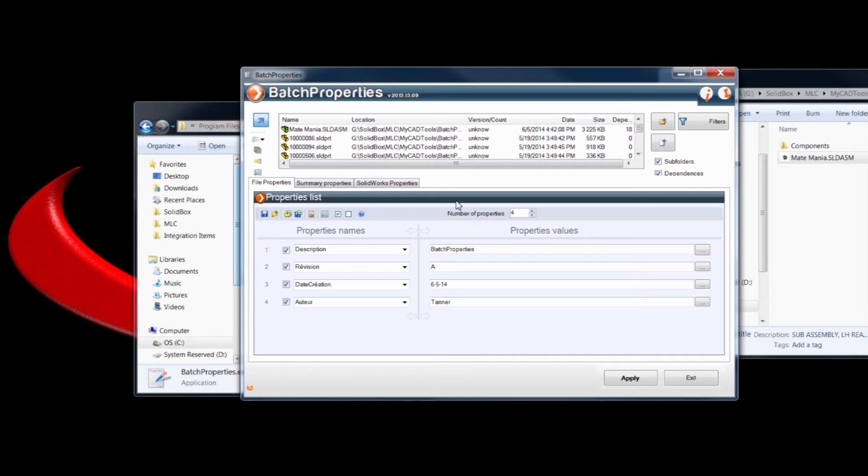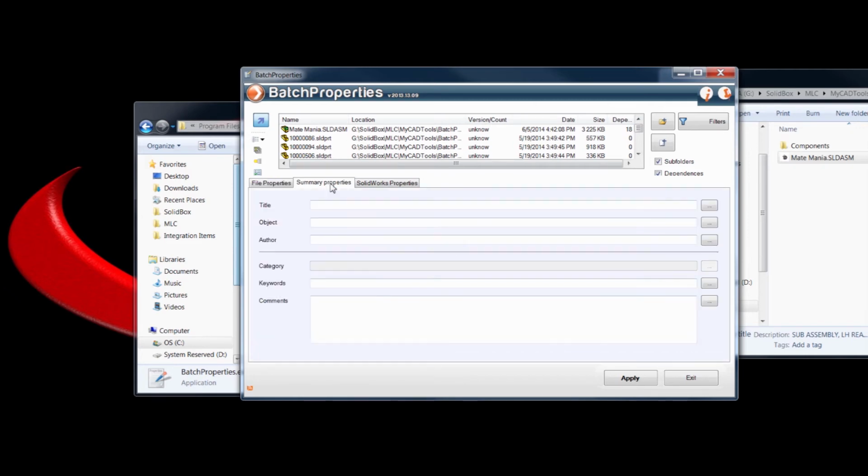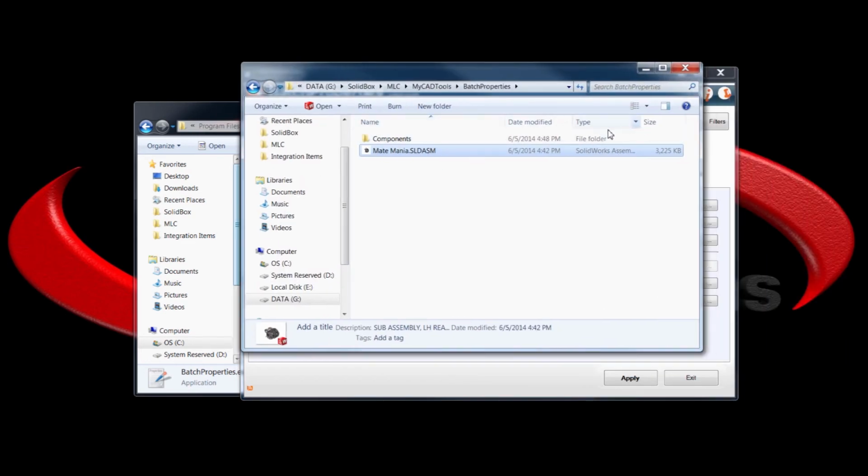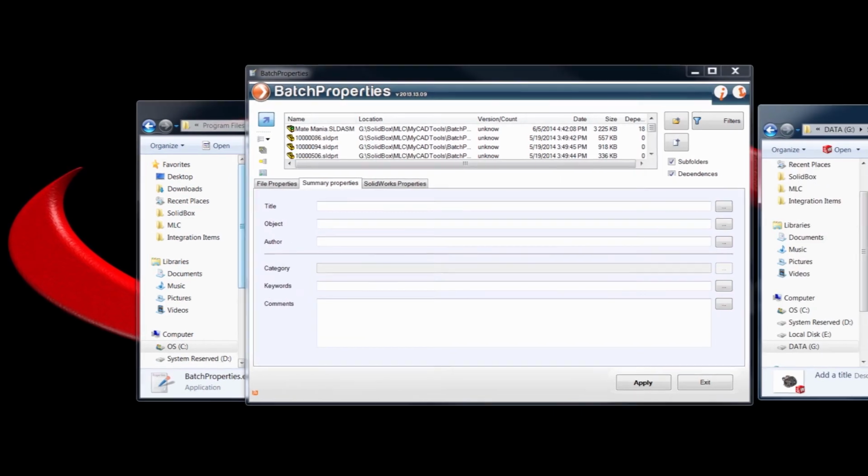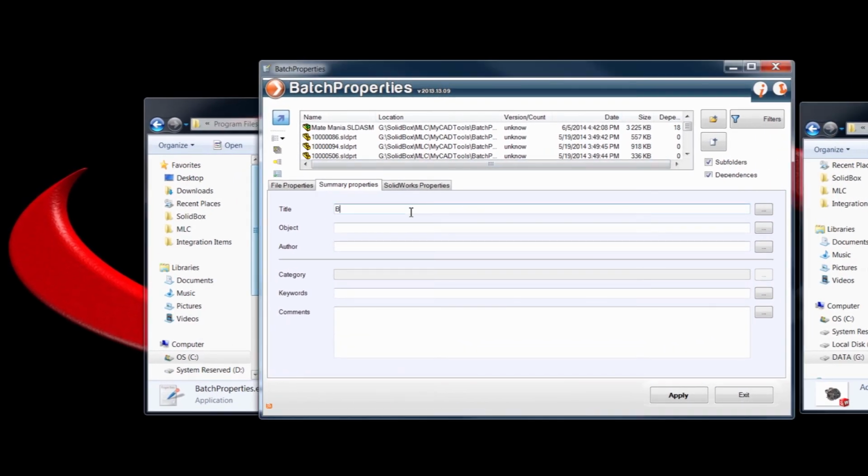So now we're almost ready to go, but instead of hitting apply, I do want to see what we have under summary properties. This middle tab called summary properties is for Windows specific properties that you'd like to add to these files. These are properties that actually show up right here under the file that you want to select, completely independent of SolidWorks. So let's just go ahead and put a title, Batch Properties. And I'm just going to put myself as the author again.